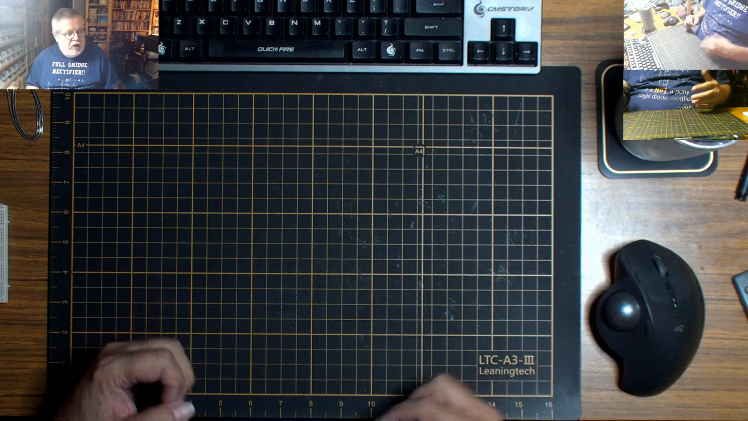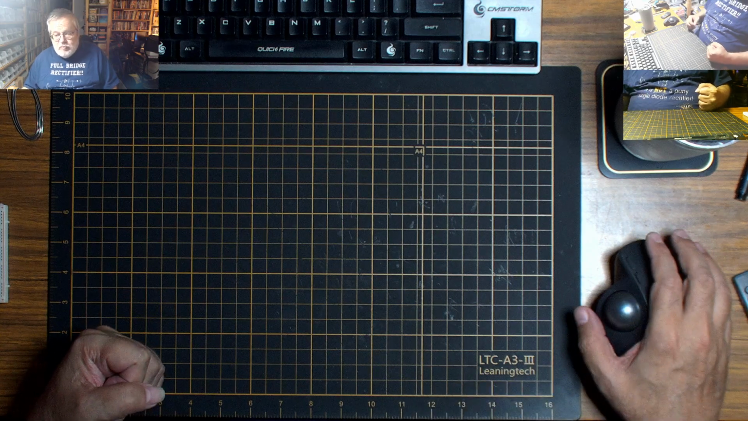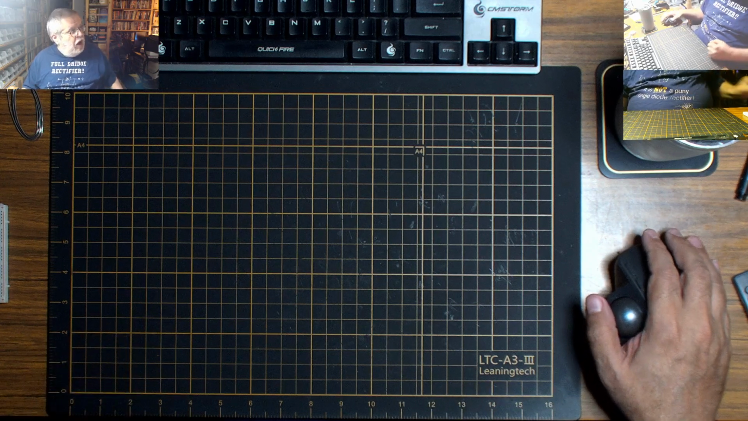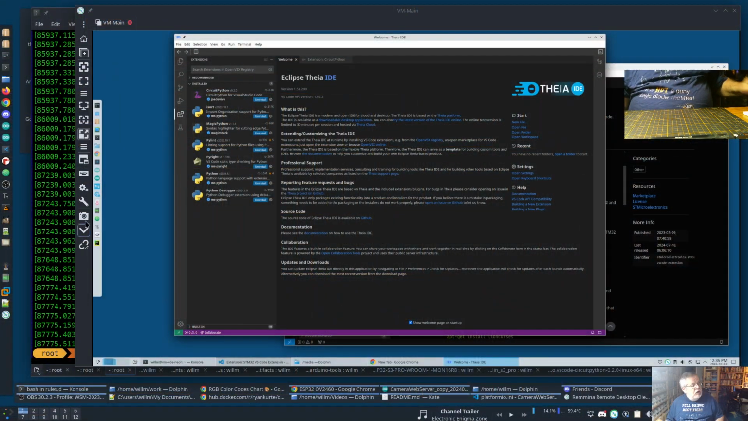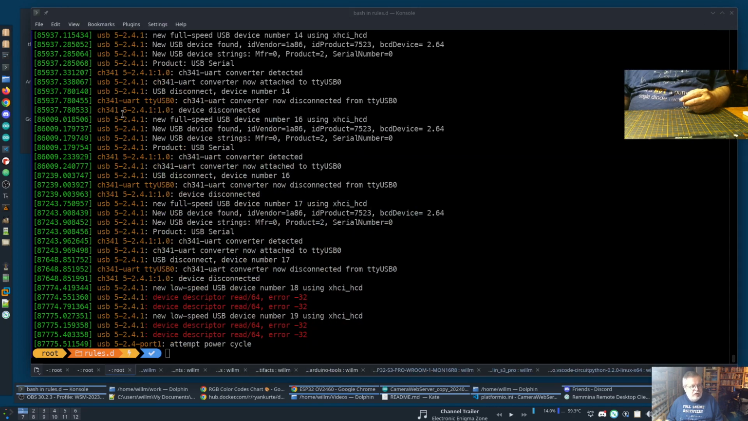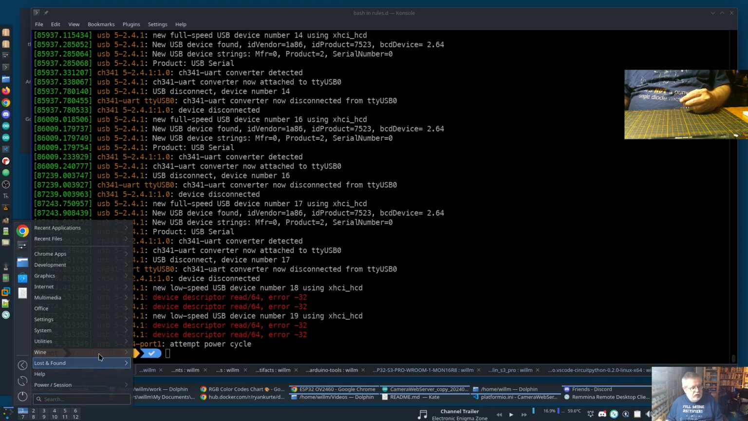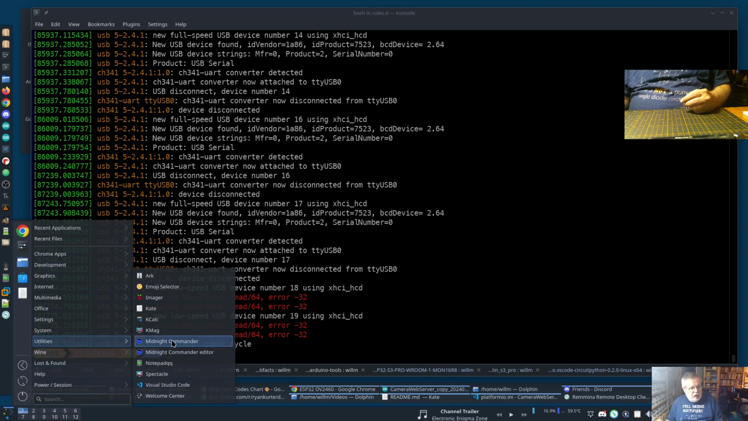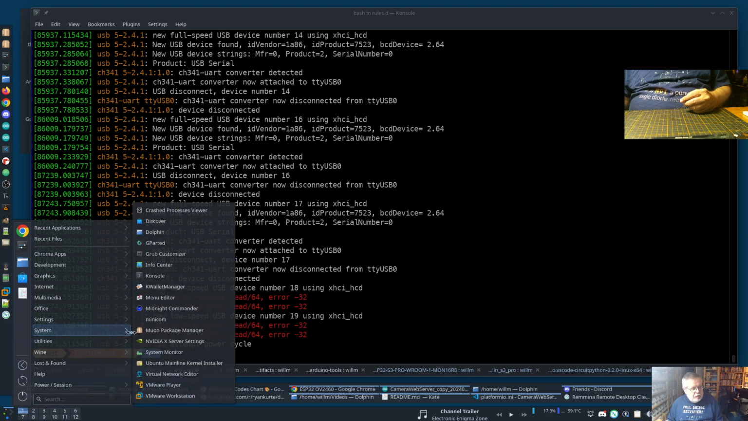Now, if you're wondering how I flip back and forth between kernels, there are two tools I end up using. Let me just minimize this for a sec. One of the tools is called mainline kernel. Let me see if I can find it here. It is Ubuntu mainline kernel installer.